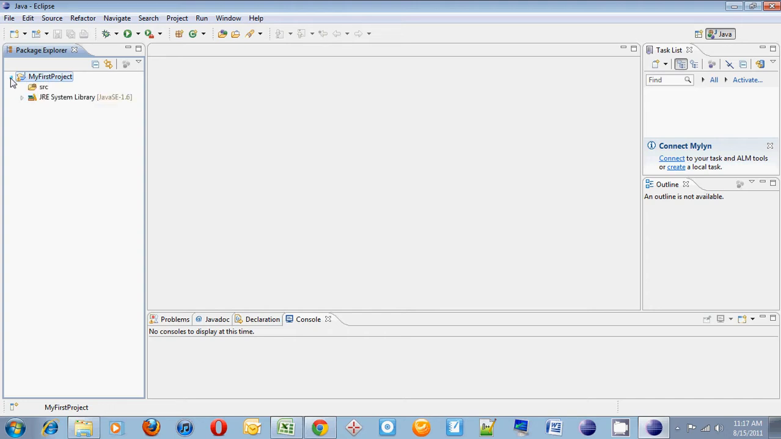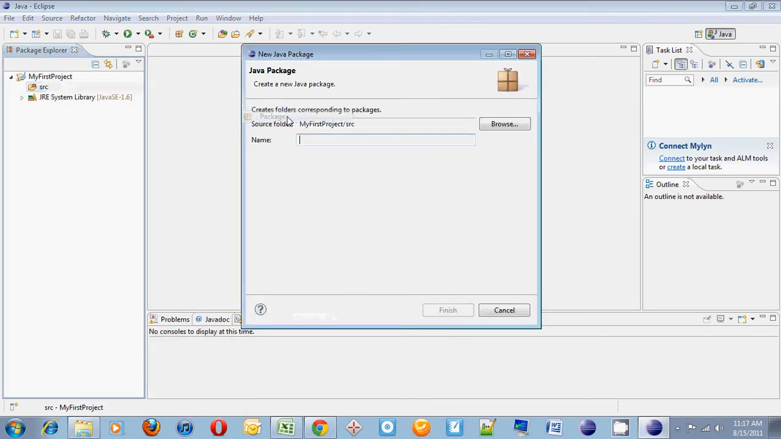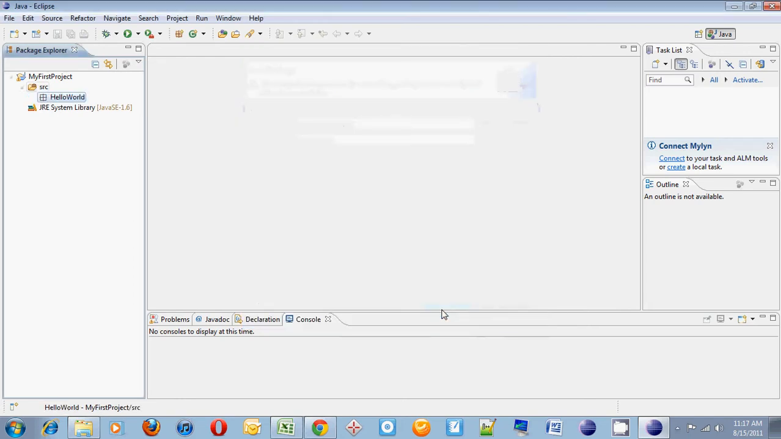I can minimize and maximize this little project here. When I maximize it, I've got something called the SRC folder, or source folder. The source folder is going to contain all of my packages for my program. I need to create a new package. There isn't one created, so I need to go New, Package, and I'm going to call it HelloWorld. Click on Finish, and then the package shows up right there.